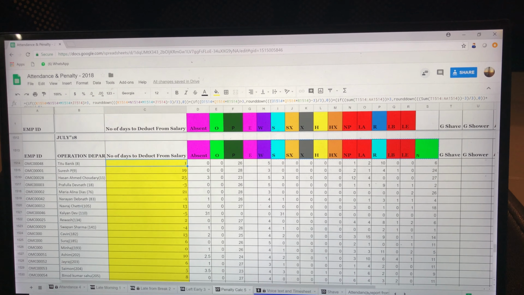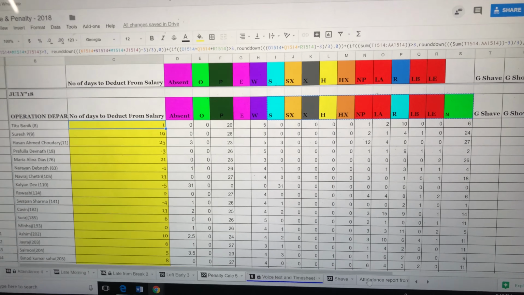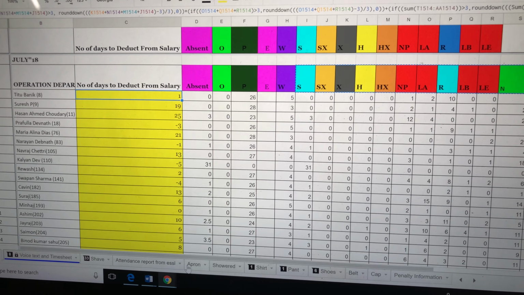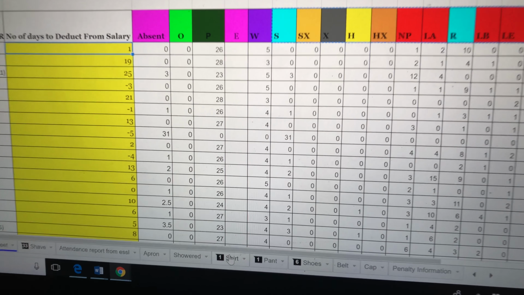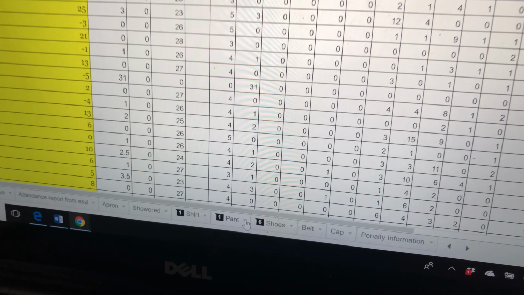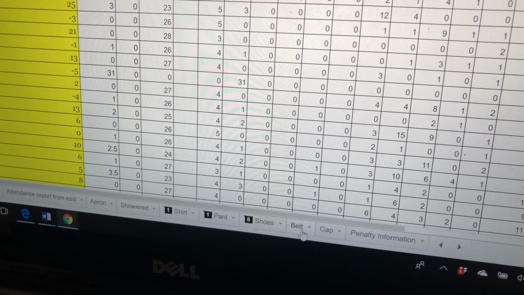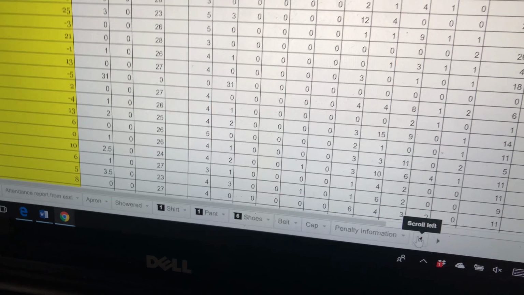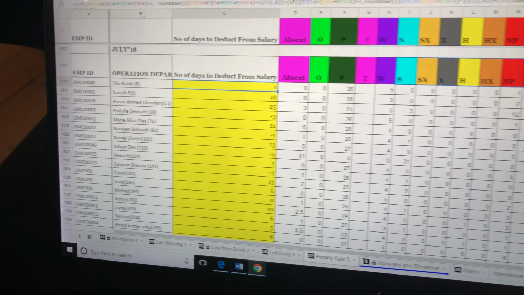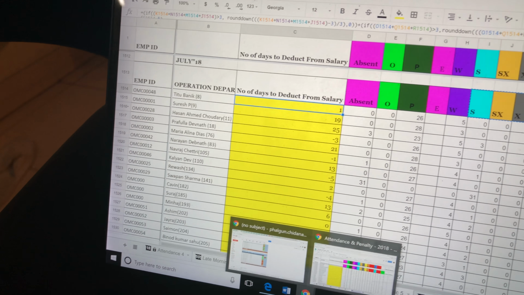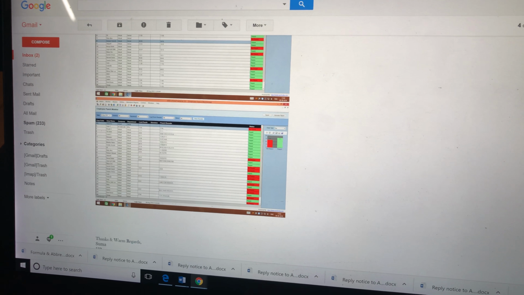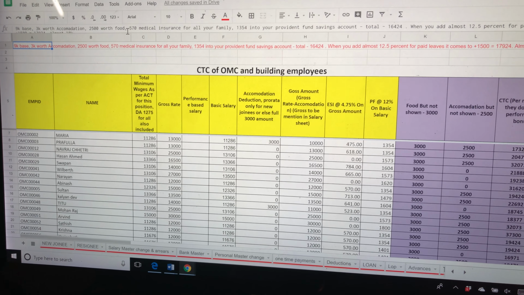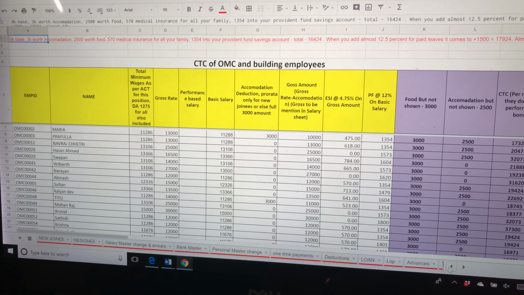Right, so now there are other things. We expect you to shave and wear an apron. You've showered. You're wearing a proper shirt. You're wearing proper pants. You're wearing proper shoes. You're wearing a proper belt. Wearing a cap for whoever, and you're doing your job right. So now this information is then taken into the salary calculation file. Now let me go to the salary calculation file here.